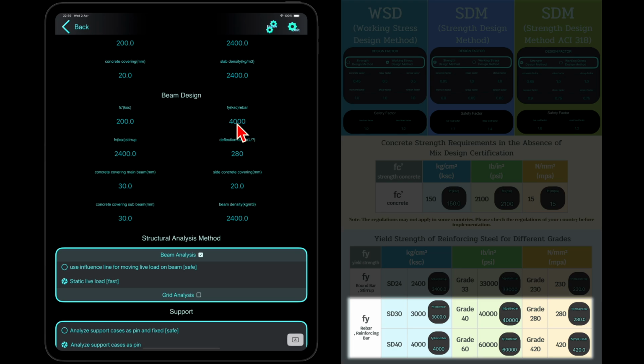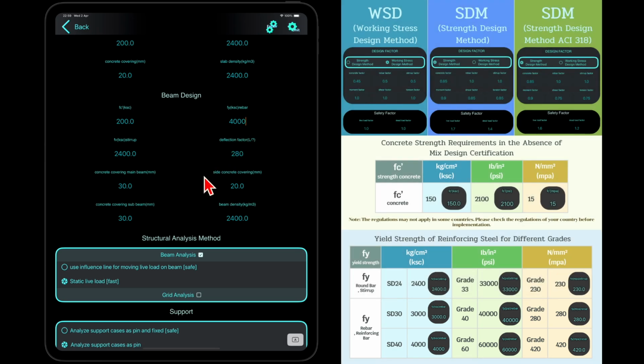This means SD40 can handle about 25% more tensile force than SD30. The advantage of SD40 is that it allows you to reduce the amount of steel needed. And importantly, its price is similar to SD30. But remember, the steel used in construction must match the grades specified in the design to ensure safety and performance.